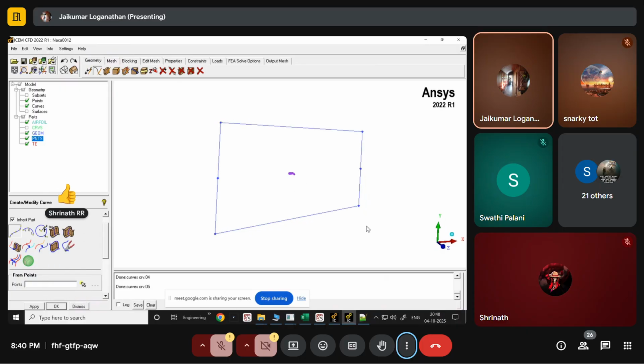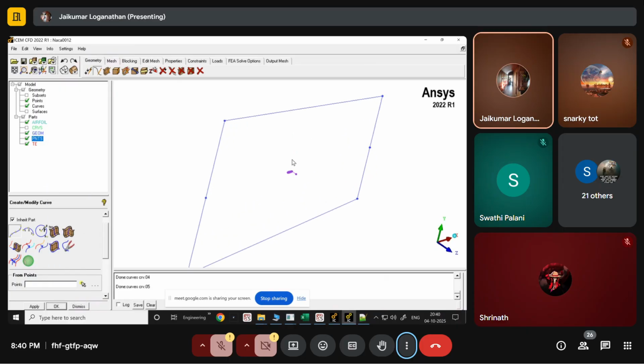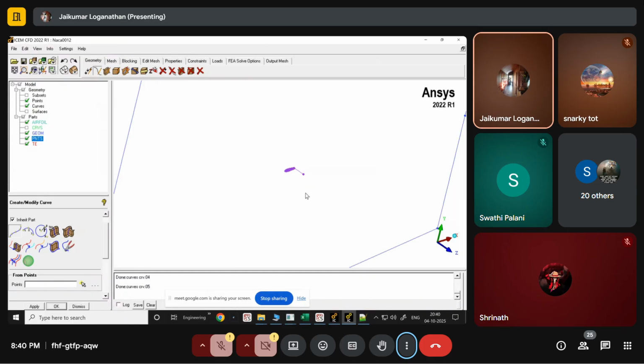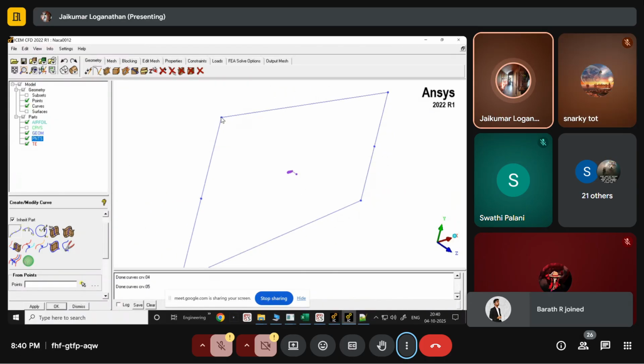So now we will extrude the domain in the Z direction. We will not extrude by usually like in the third direction, right? We need a certain span, not like a big span, right? So the airfoil is 1 unit, the span. So this we will extrude by 0.5 unit.